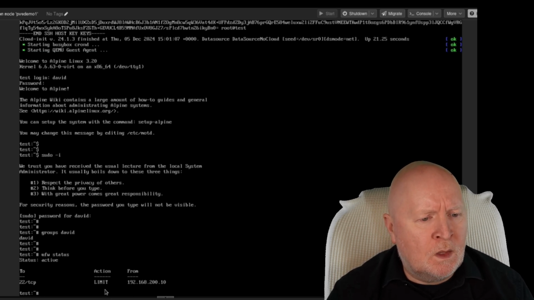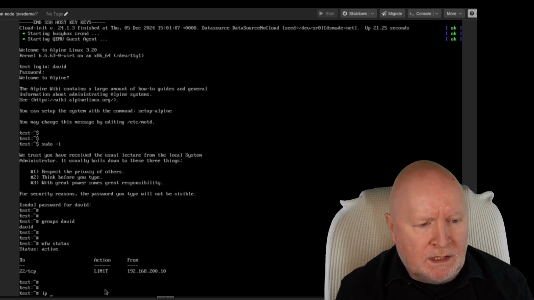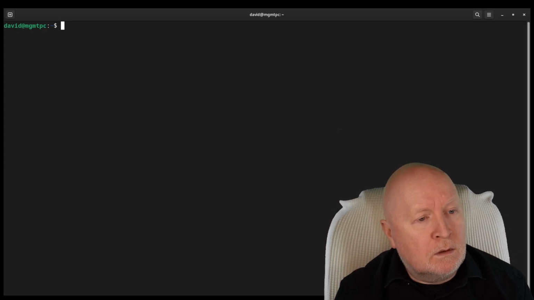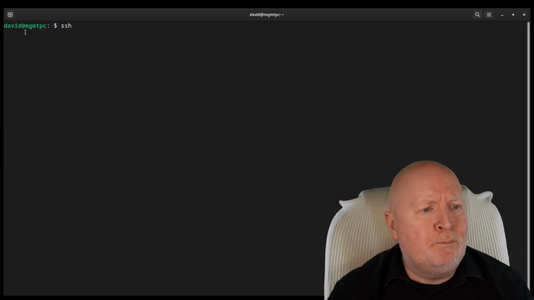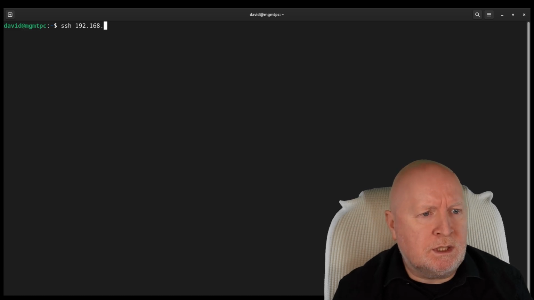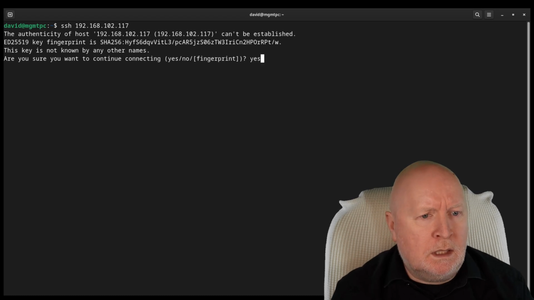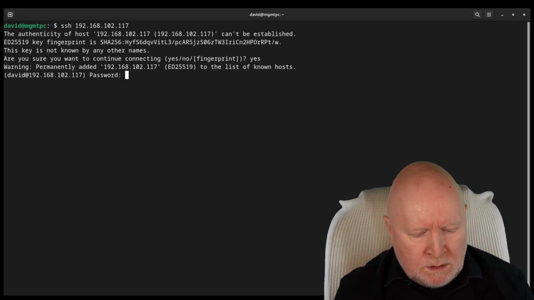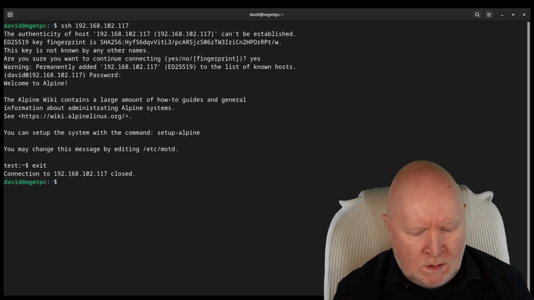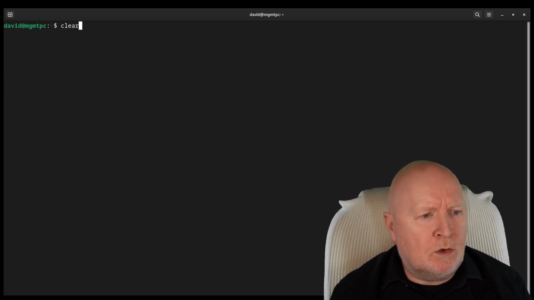So that's good. So now that that seems to be fine, I just do want to double check SSH. So I need its IP address, so 117. I don't need to provide a username because the user I'm logged in as is the same as the non-root account user. 192.168.102.117. I'll accept that fingerprint. Supply the password. So that worked fine. But I do want to make sure that we can't log in as root.